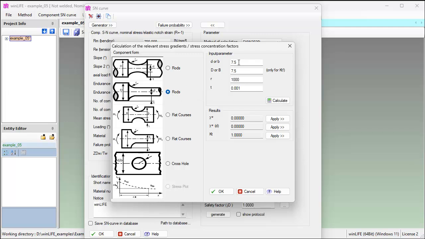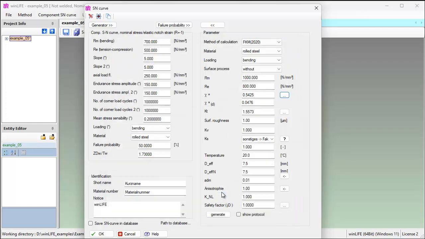The shaft geometry is selected from a notch case table. The values shown are entered, and the notch values are calculated. Click Apply to accept the values. The SN curve details are then completed.